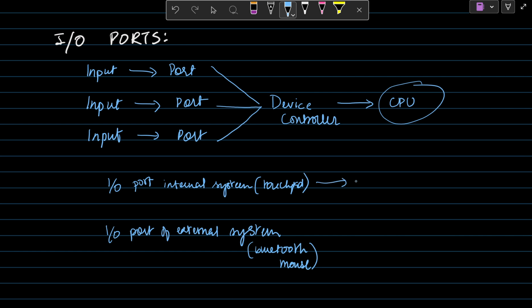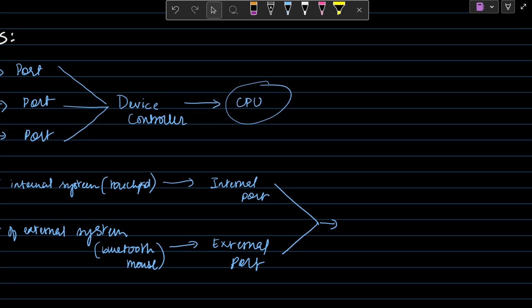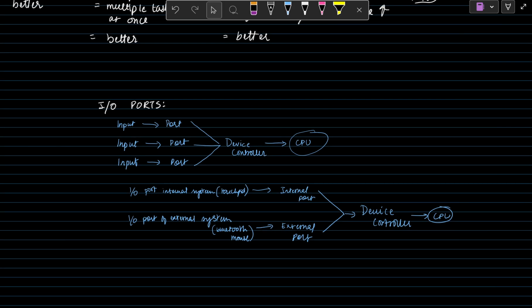So this is going to be connected to your input port, internal port, and this is going to be connected to an external port. And now again, both of these will be connected to a device controller, which is connected to the CPU. Okay, so this is the basic idea of this whole thing.